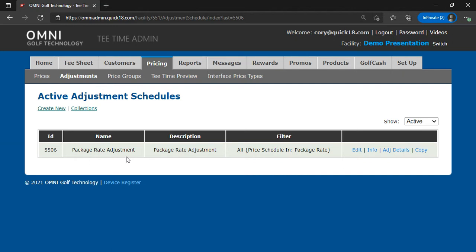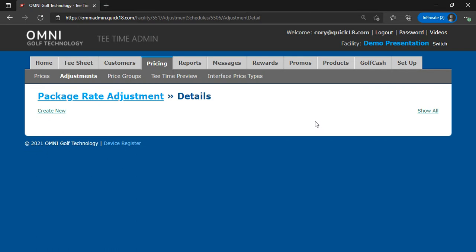We are now ready to address our final step in the process. To instruct the system to make our package rate $10 less than the public rate, we begin by clicking the Adjustment Details button in the right-hand side of the row. Because we just created this adjustment schedule, there are no current adjustment details to display. To create a new adjustment detail, click the Create New button in the top left-hand corner of the page.